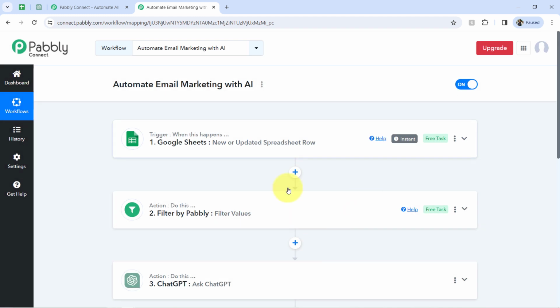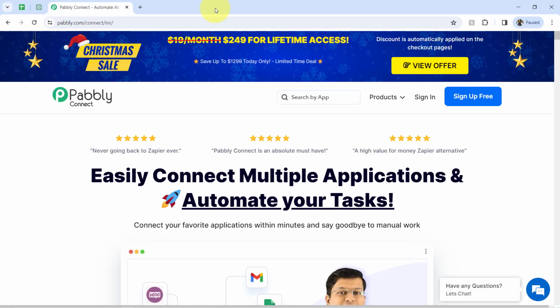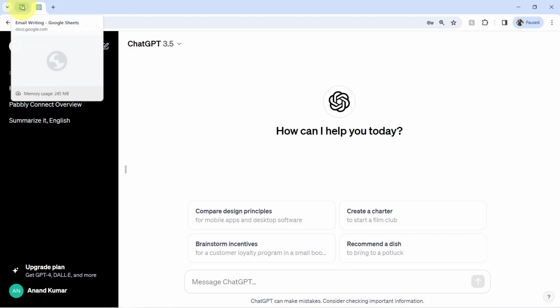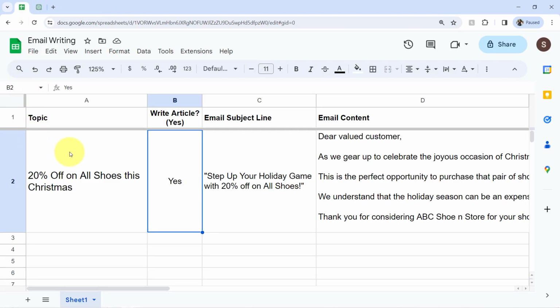And once this automation is ready inside Pabbly Connect, you can even close Pabbly Connect, sit back and relax, because Pabbly Connect will take care of all the tasks in the backend. You do not have to do anything manually.